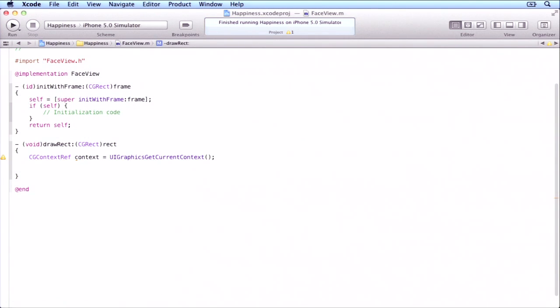But let me put some comments here of what I'm going to do. I'm going to draw the face. That's a big circle. Then I'm going to draw the eyes. That's 2 circles. Then no nose. Okay, we're not going to have any nose on our face. And then we're going to draw the mouth.